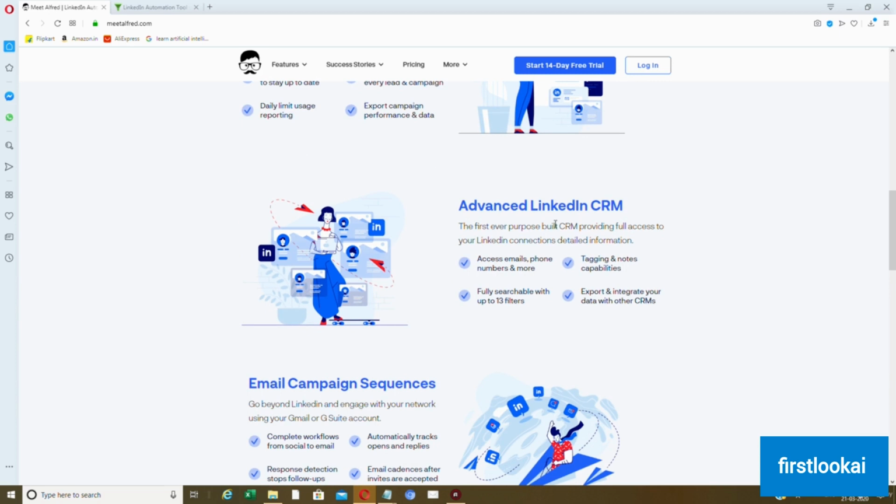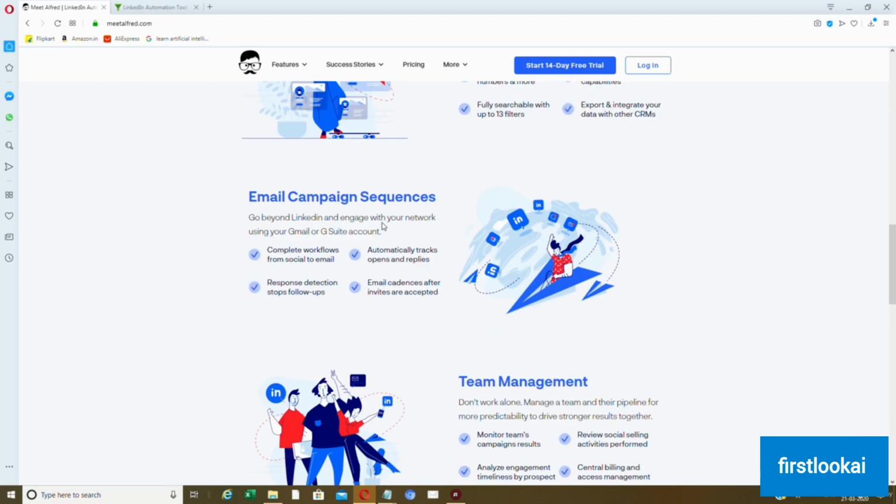Advanced LinkedIn CRM. This is the first ever purpose-built CRM, providing full access to your LinkedIn connections, detailed information, emails, and phone numbers of your LinkedIn connections, and you can export and integrate your data with other CRMs. Email campaigns can also be sent from here. Connect your Gmail or G Suite account to Meet Alfred, so you can complete workflows. You can automatically track opens and replies.